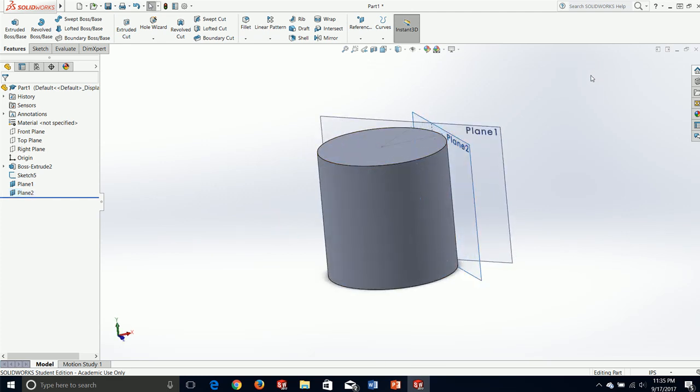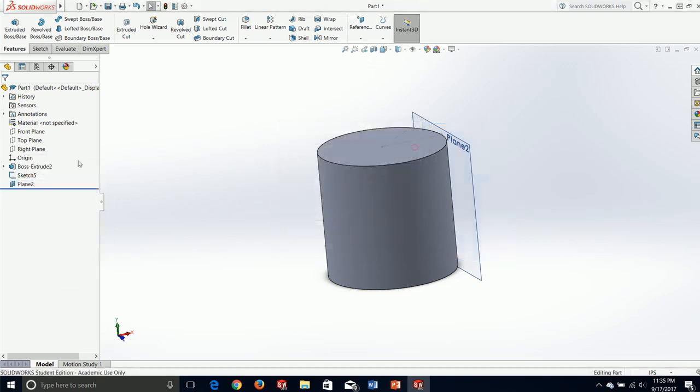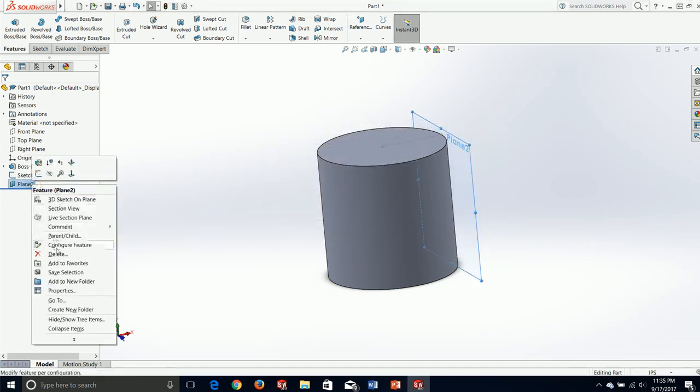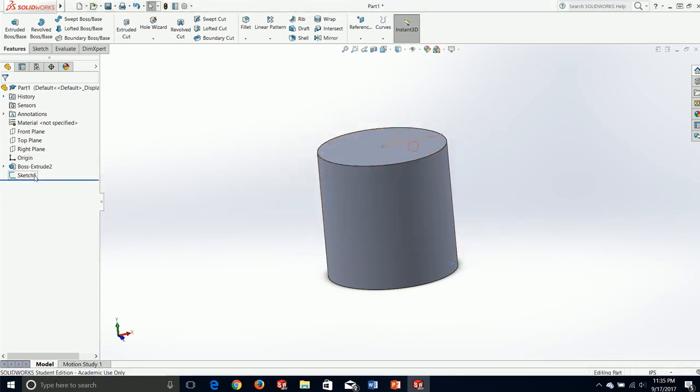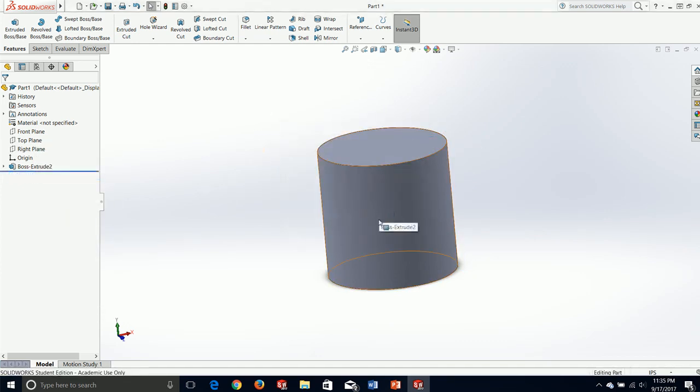So let's go about adding colors. Just for cleanliness' sake, let's get rid of these planes right here. We don't need them; we demonstrated how to create them. Get rid of that sketch as well. Say I want to add some color to this. How can I go about doing that?